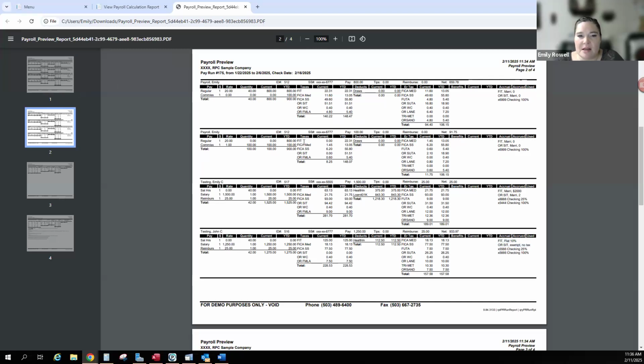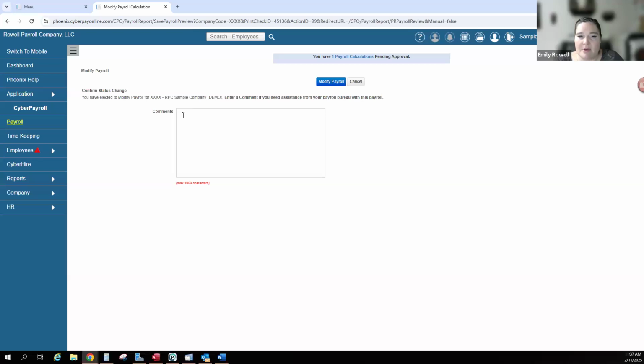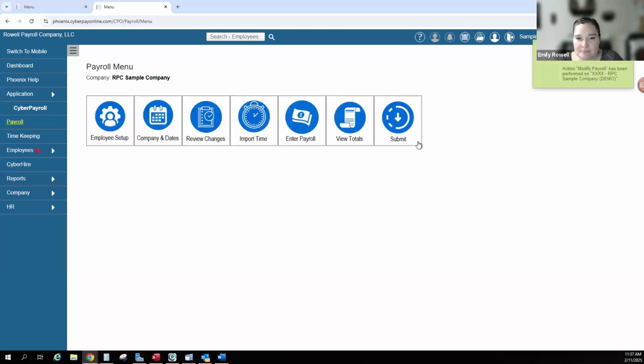But if you are coming along here and you find that there was an issue with something that you keyed, then what you would do is close that tab and come back here to your payroll menu. Then we would select modify payroll, and it will come up with a comments box. It is not necessary for you to enter in a comment. If you'd like to, you can, but this is really for your purposes only. So we would confirm and say modify payroll again.